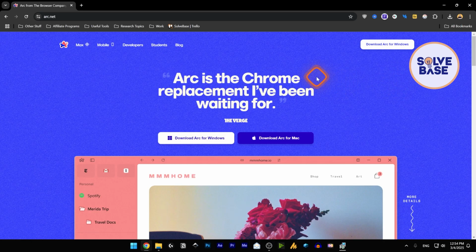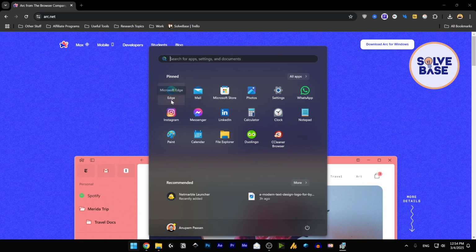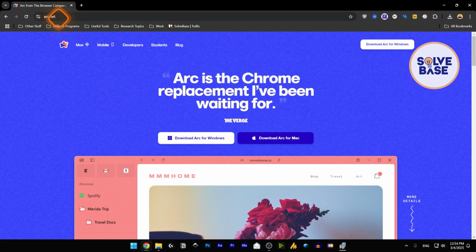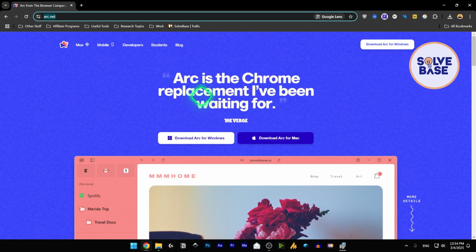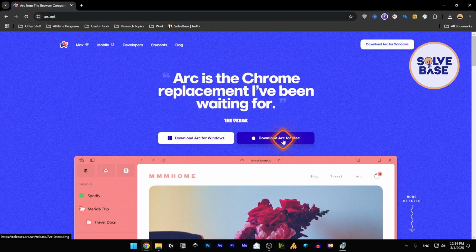So first of all, you need to open up your web browser. It could be a Chrome web browser on your computer, or if you don't have Chrome, you just installed Windows on your laptop or PC, you can find Edge browser, Microsoft Edge, open it up, then search for arc.net over here. It's going to take you over to this page. You can download it for Windows or download it for Mac by clicking on either of these buttons.